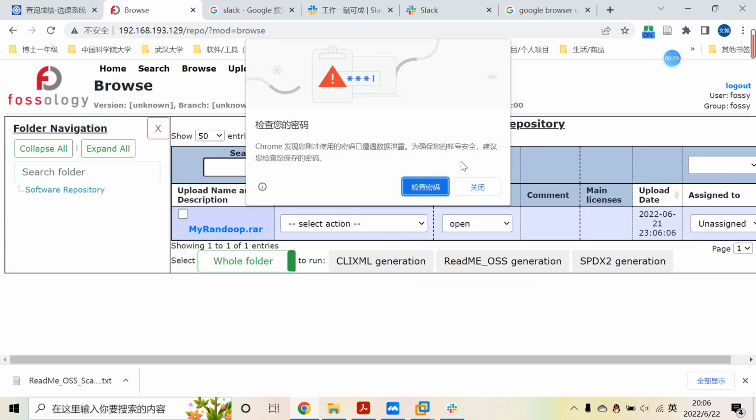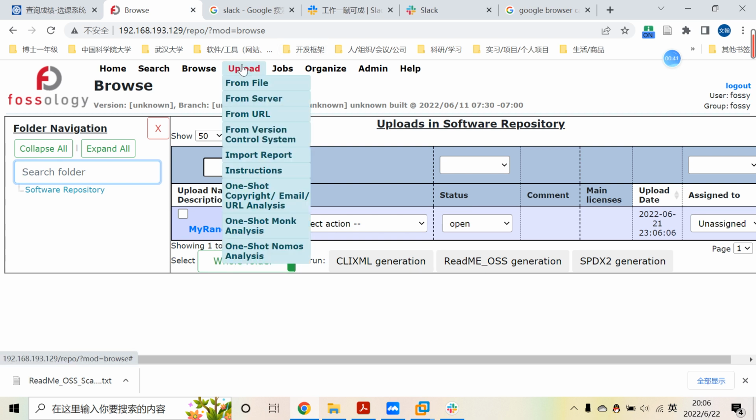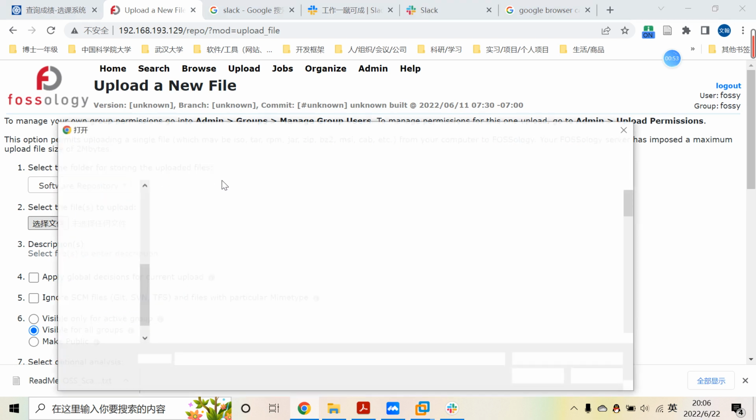And then we can use this. You can see all the projects we uploaded before, but for simplicity, we just upload a new project. I upload a project from file, which is called ScanTest3.